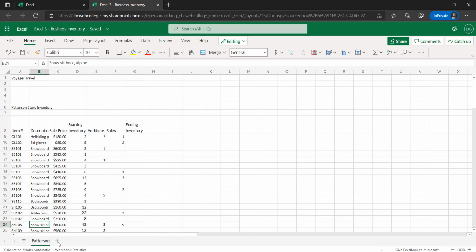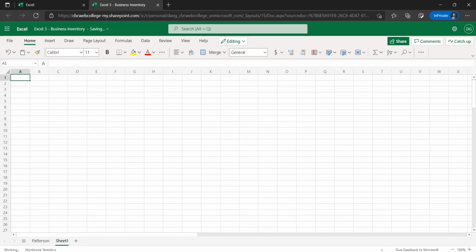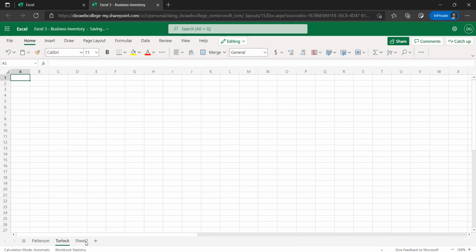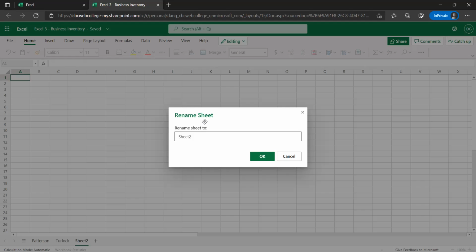And then while I'm here, I'm going to create 2 more worksheets in my workbook. So sheet 1 and sheet 2. And all I had to do is hit that little plus and up it comes. So I'm going to rename sheet 1 to be Turlock and sheet 2 Modesto.